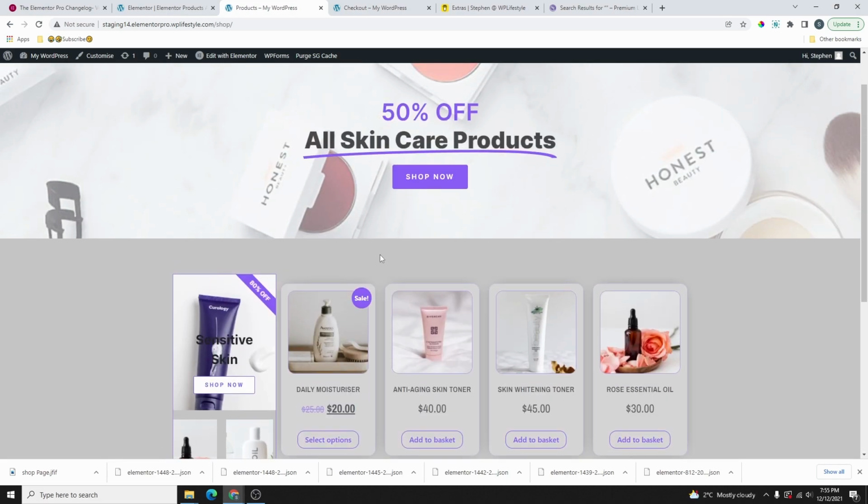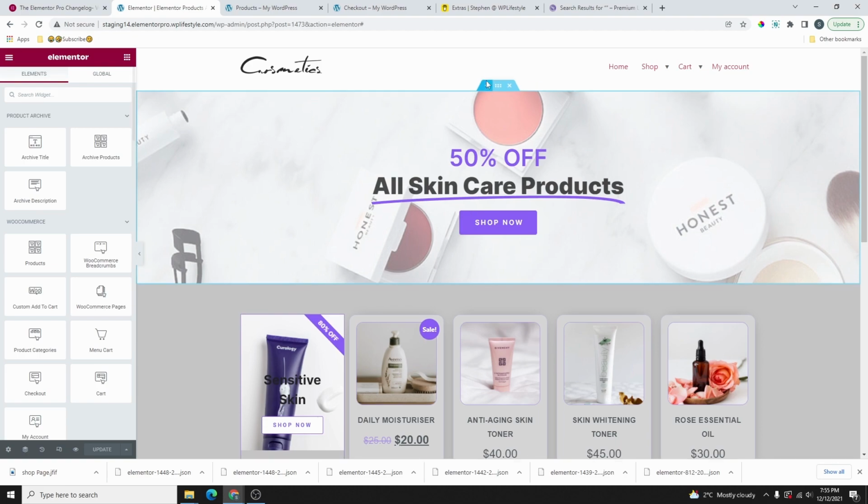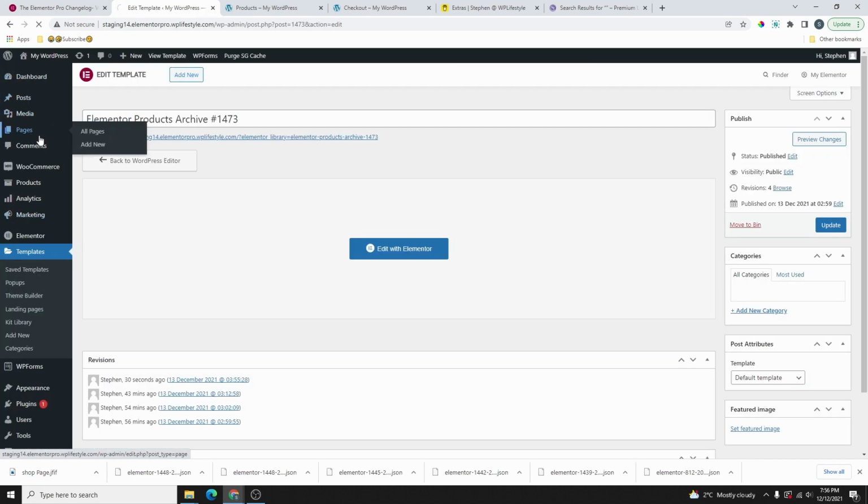So this is how you can use this template. You can use any of the templates. If you go back over here, you can see that I have all the templates for you. Just keep in mind that the checkout page, you will have to do that from your page like this. You can do that from here.